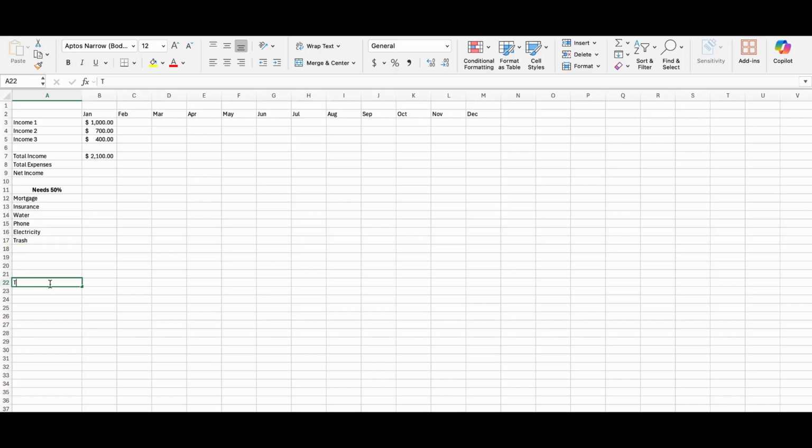You would then total up those expenses listed as your most important needs. You will also use the same equals sum formula as before to add up your expenses. Once again, the example I'm using is simply for demonstration purposes.